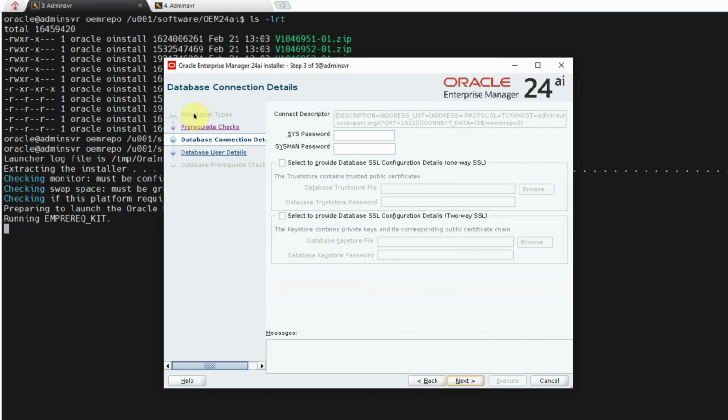Then I will click on the next button. And in this screen, we have to supply the database connection details. The connect descriptor to the repository database has been automatically selected, and you cannot modify it. And below that, you have to supply the sys password and the sysman password. And also there are two options to provide one-way SSL or two-way SSL details if you are using them in your database connection. And if you are not using them, then simply ignore that and just click on the next button.